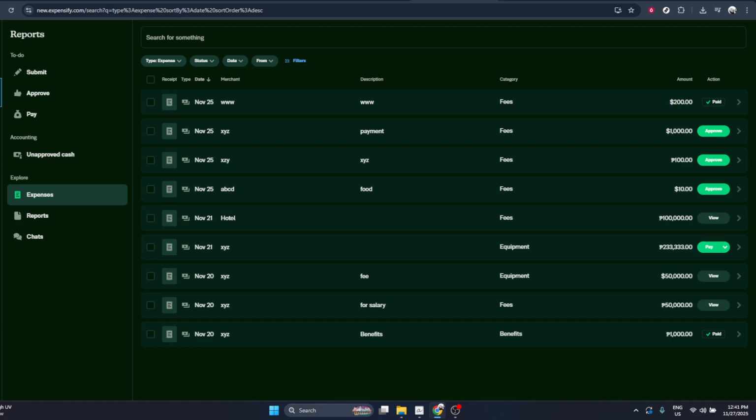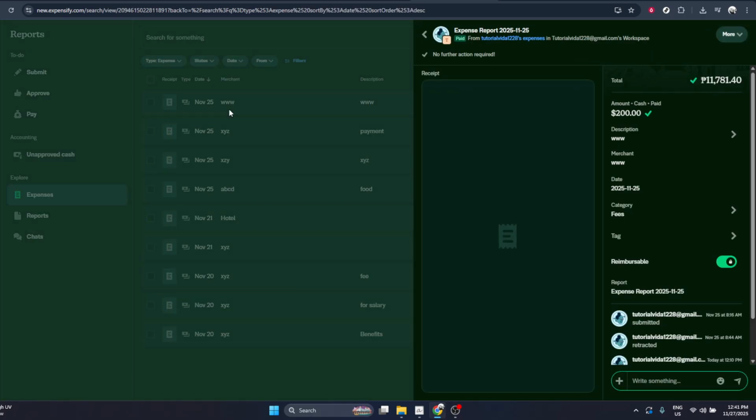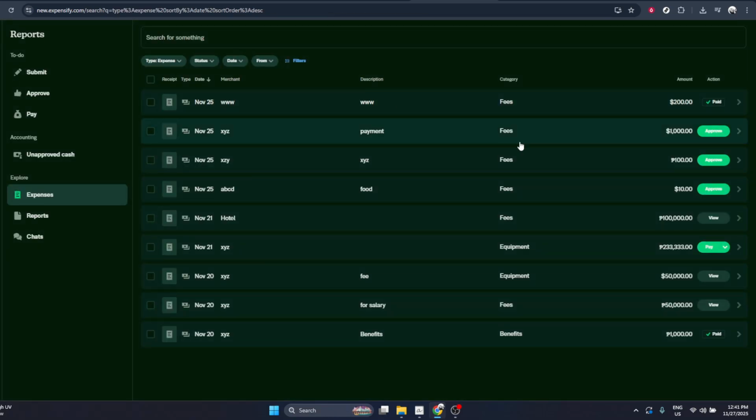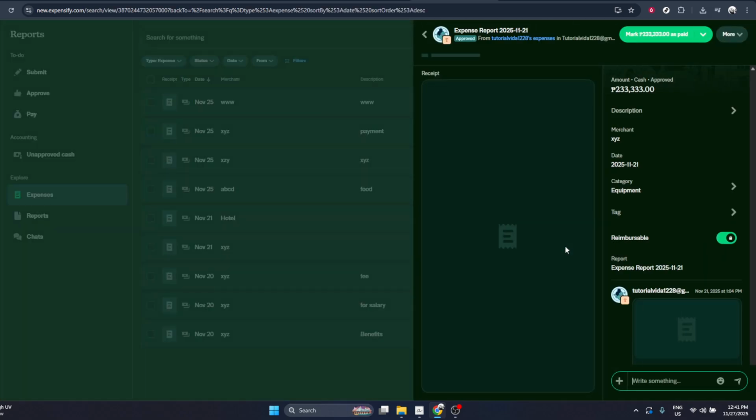Once you're inside the report section, find and click on the specific report that contains the expense you want to mark as paid. The report name might reflect a trip, a month, or a particular project. Take a moment to confirm you've opened the correct one by checking basic details like dates or total amount. Opening the right report is important so you don't accidentally update the wrong expenses.